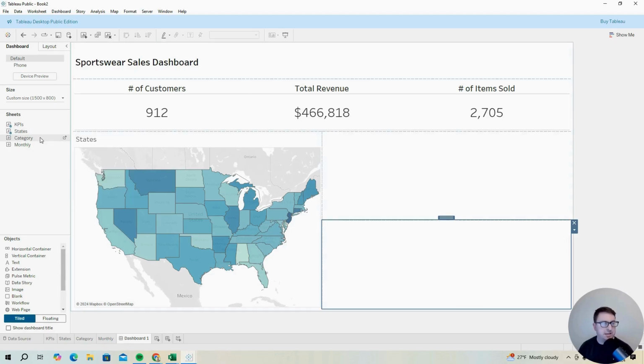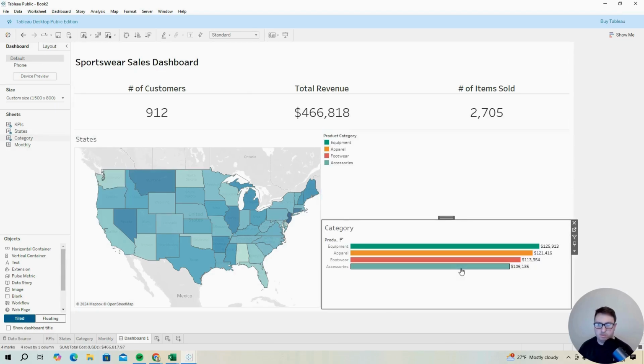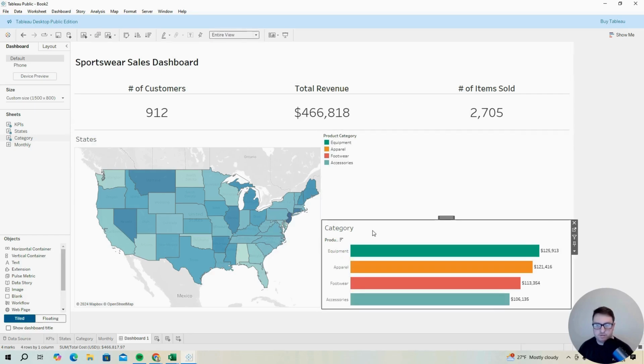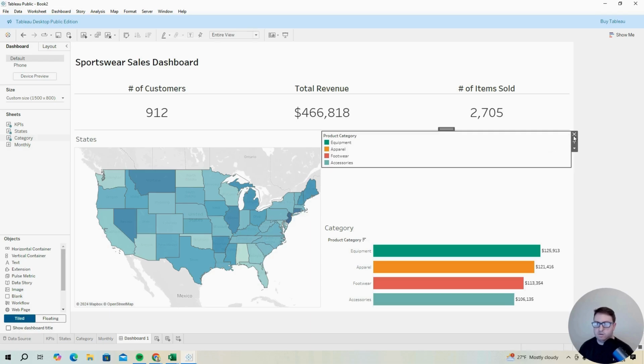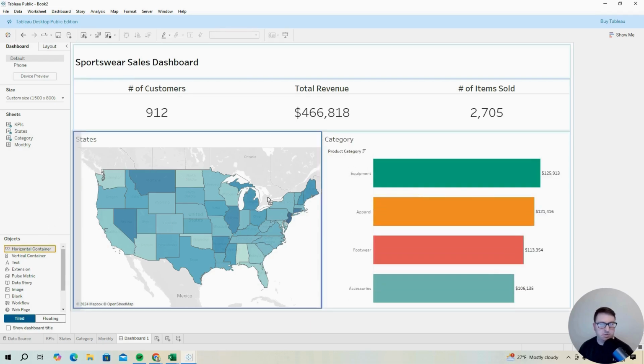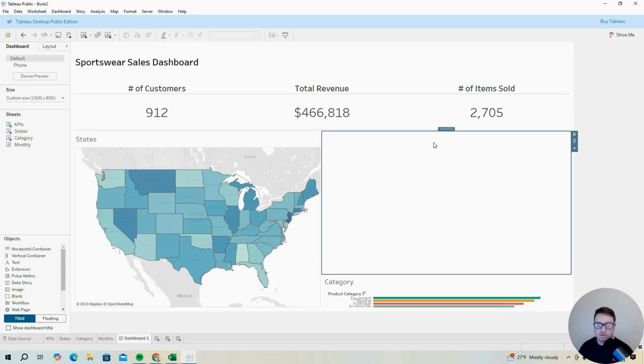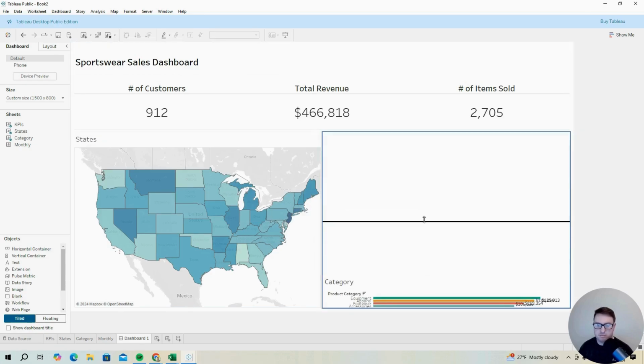Now let me pull in the category. Let me also do this one for entire view. Perfect. Let's make this a little larger so we can see everything here. Cool. Yeah, looks fine. Might have to do some changes here. Looks fine to me. And let's get rid of that. Don't need this. Bring the horizontal container back in. Sorry about that. Pull this up.